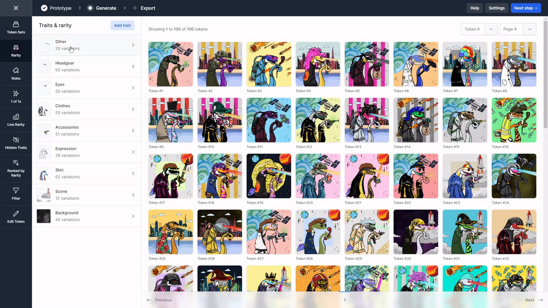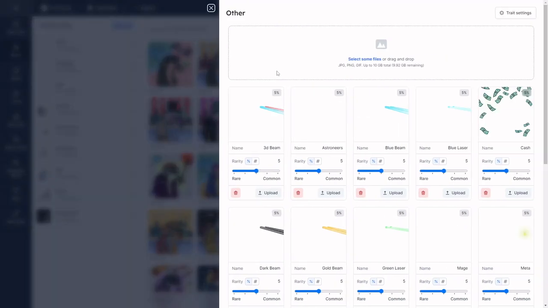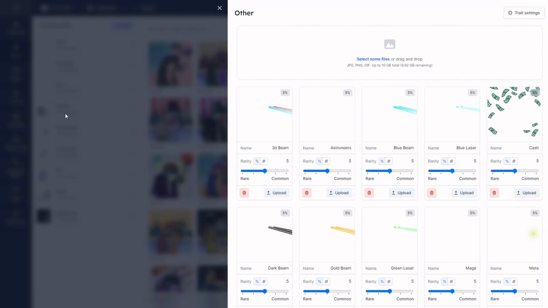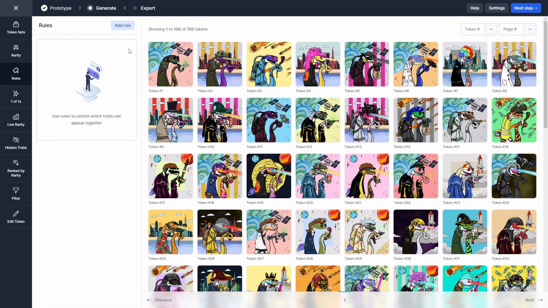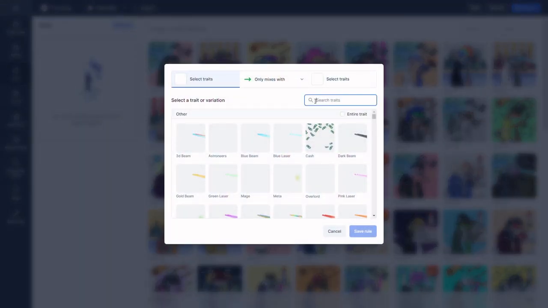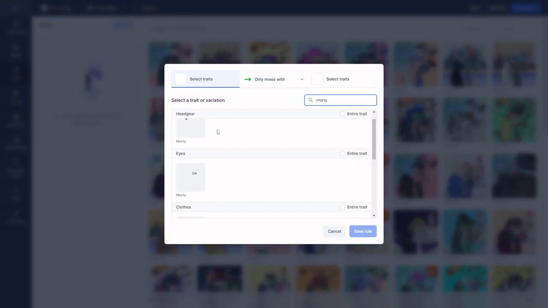Let's move on to the Rarity tab. If you didn't make any rarity changes during the prototype phase, you can do that now, as well as deleting or uploading any traits. Next, we have Rules. Here we can set any rules to control which traits can appear together. For the purpose of keeping this tutorial quick and to the point, we'll only be applying one rule today, in which we'll be making the Morty expression only mixed with the Morty skin.